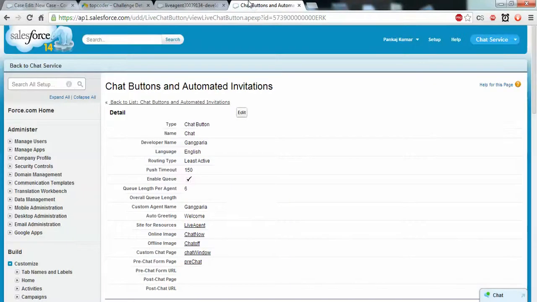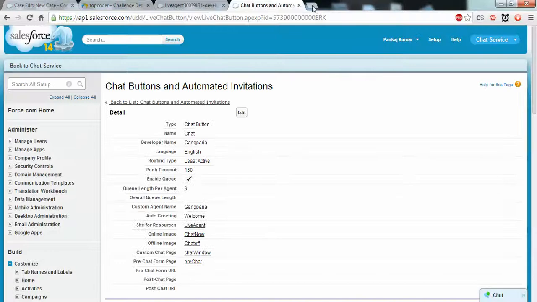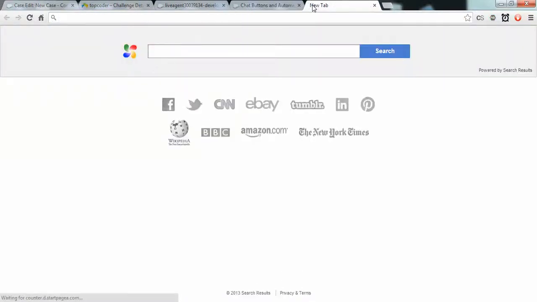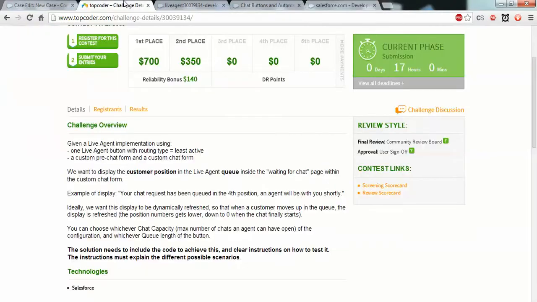If you want to see my code, I can show you how I have done it. It's all about the configuration, how we configure our Live Agent. We can define whatever capacity the Live Agent wants. In this, there is one Live Agent button with routing type least active. I have implemented one custom pre-chat form, a pre-chat form with a responsive Bootstrap Visualforce page and a custom chat form.